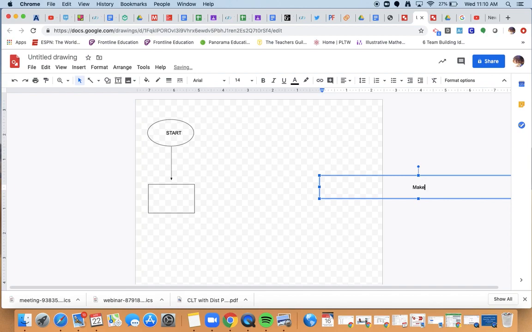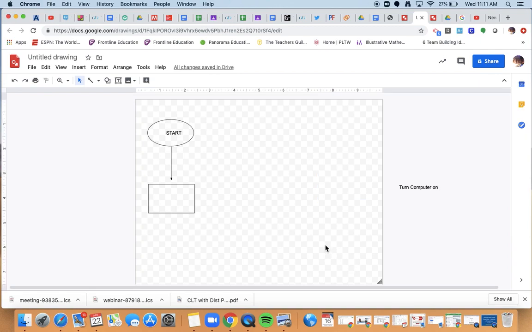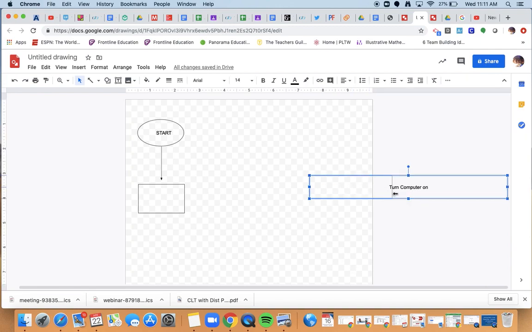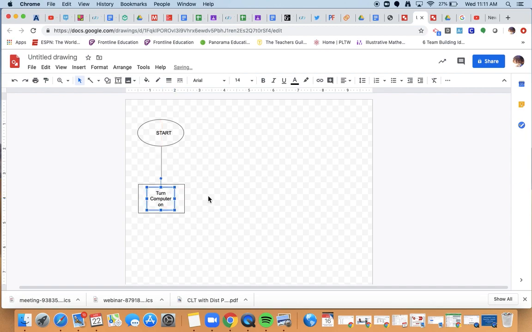Now let's say I'll say turn computer on. All right. And then what I can do is I can size this up so I can make this as small or as big as I want. The font will stay the same size, but see how when I squish it in, it kind of puts it on top, and you can take it, put it right in the middle, and see how it gives me a nice crosshair there, drop it in. So it looks nice and lined up.